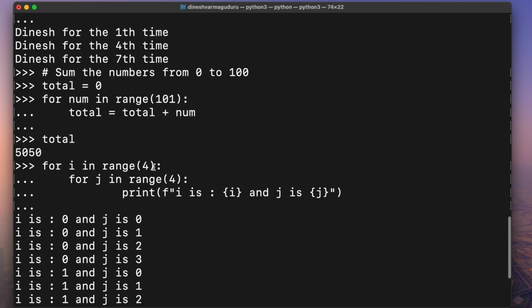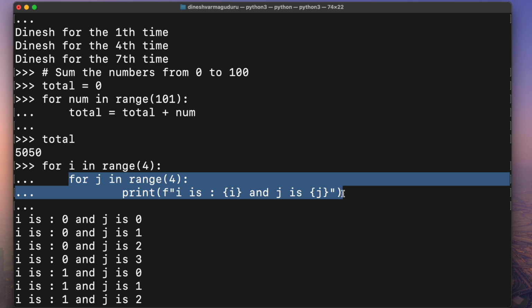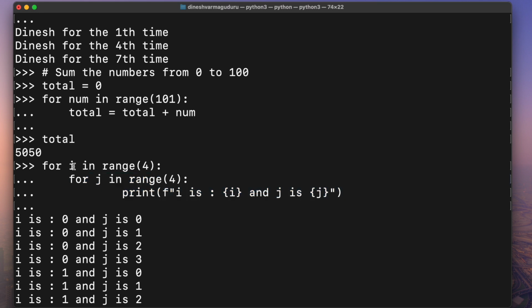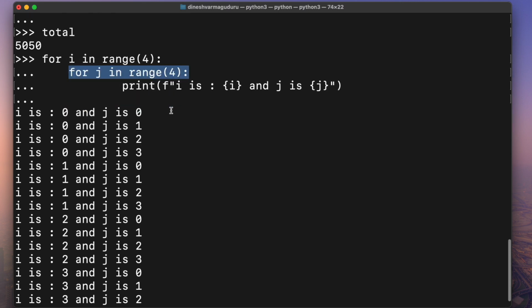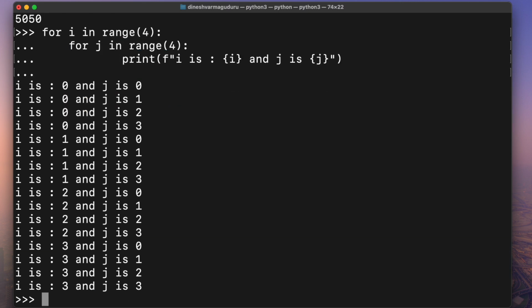It will stay at one value for the outer for loop, which is 0, and then it will complete all the iterations of the inner for loop. And then it will increment the outer for loop based on this range, and then execute the inner for loop again for every value in the range of the inner for loop. So this is how nested for loops work.